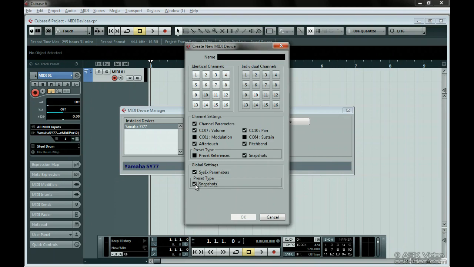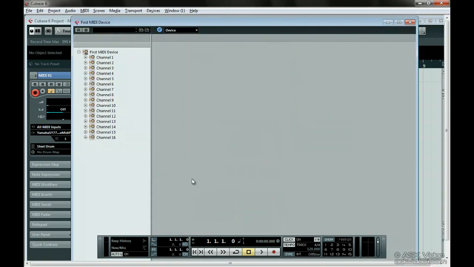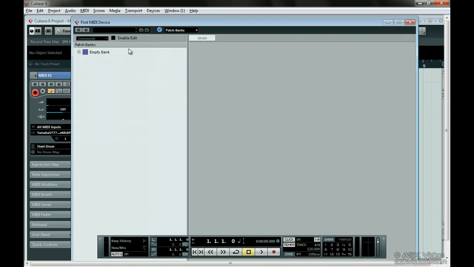I know all of this can seem very overwhelming. If you want to get started quickly, then select all the channels here, select Preset References, and type in a name. Then hit OK. Select Patch Banks and activate Enable Edit. From the Commands menu, choose Create Bank.